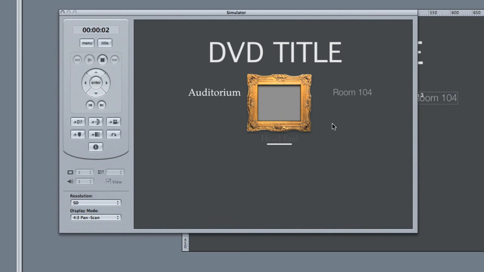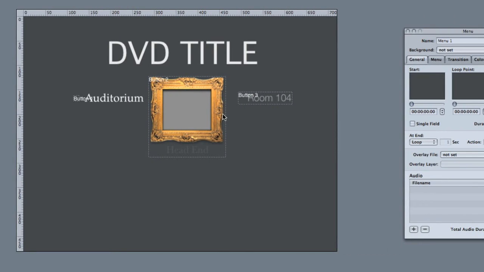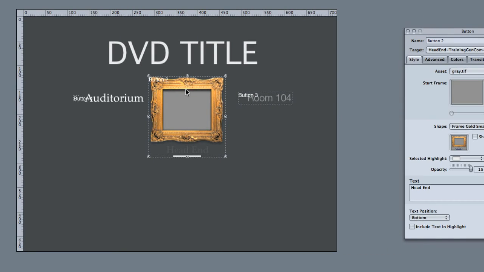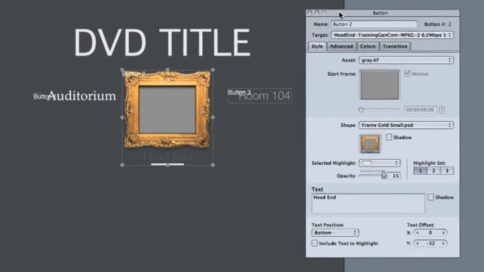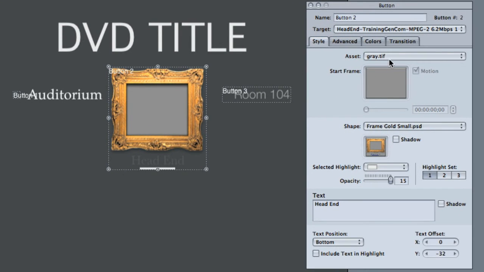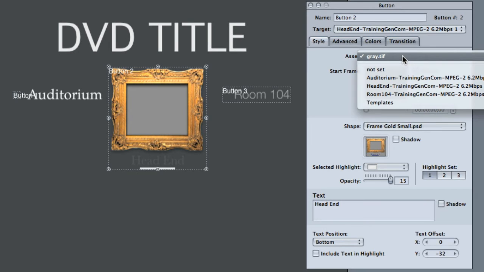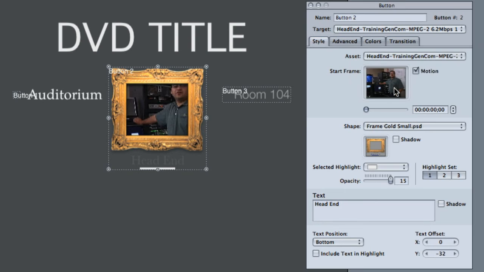One thing I do want to change on the middle button is you see this gray screen that's ugly in the simulator. Let's go ahead and change that. And like I said, most all the properties are found in the inspector window for a button. So I'm going to highlight button 2 and see under the asset for button 2 it has a gray TIFF image. Well, let's change it to something a little bit more pertinent to what we're doing and change it to the actual video of the clip.